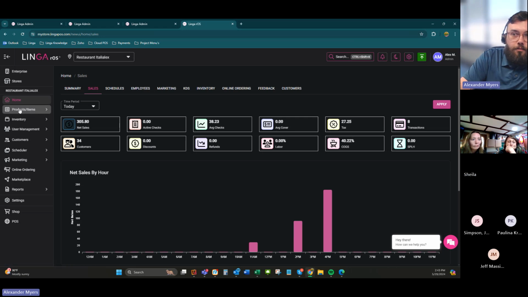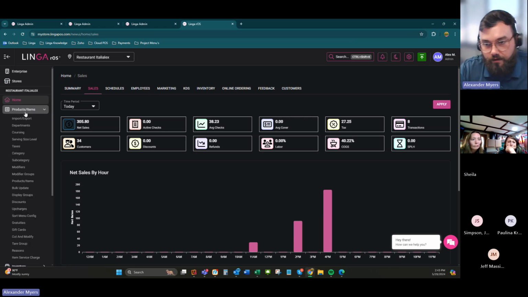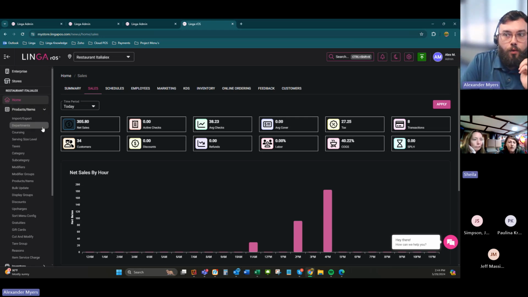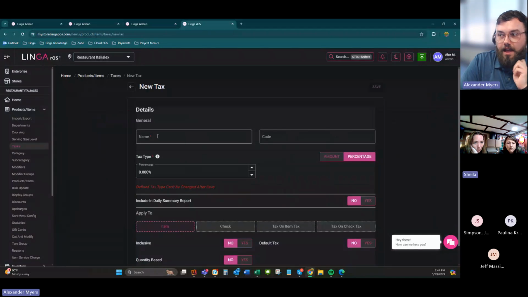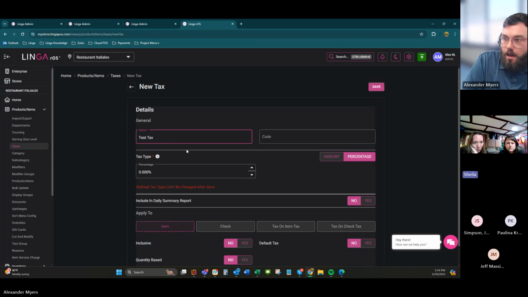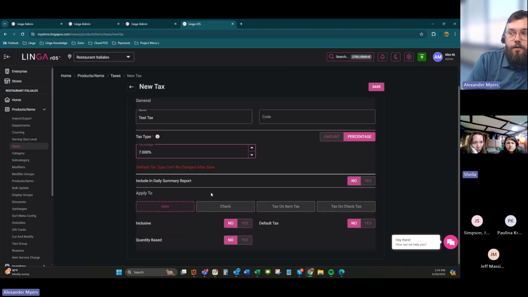Down below here, this is your products and items. This is where you're going to do the majority of your editing and everything like that, right? So like we were talking about taxes, right? If I go to taxes, I have all of these different taxes I can add. If I wanted to hit a new tax, anything with a red asterisk is just mandatory. So I obviously have to give the tax a name, and then you want to give it a percentage. So let's see, 7. And then this is where you can have it apply to certain things: an actual individual item, or is this going to apply to the entire check itself?